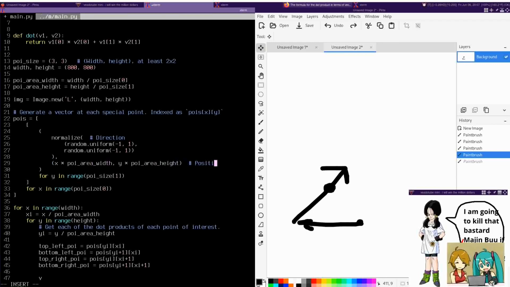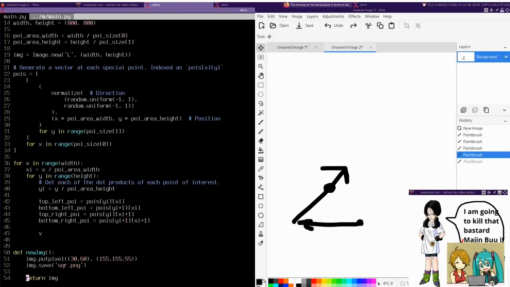This is position. This is a vector, it's position and direction. No, wait, is vector position? Nah, vector is direction and position, right? Not just direction, I don't know. It could just be magnitude as well, I completely forget. Okay.